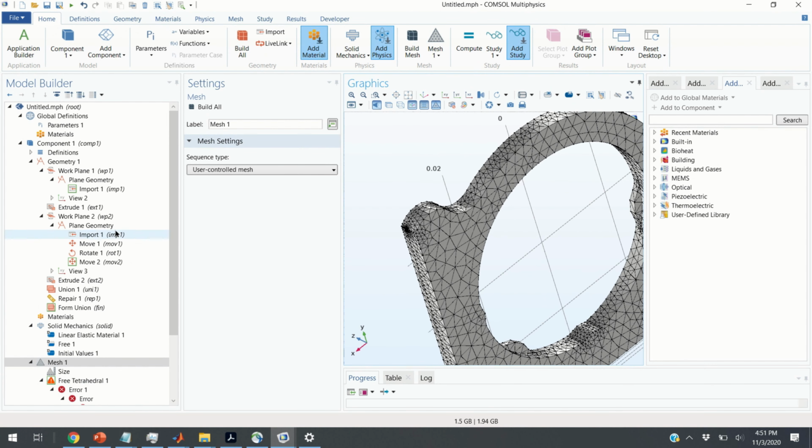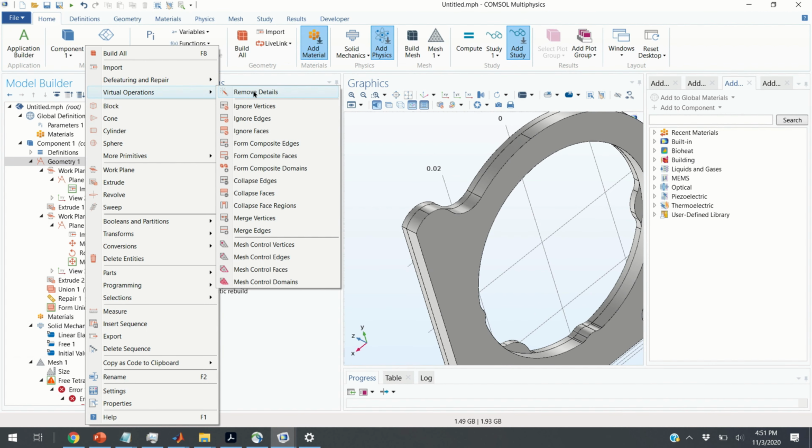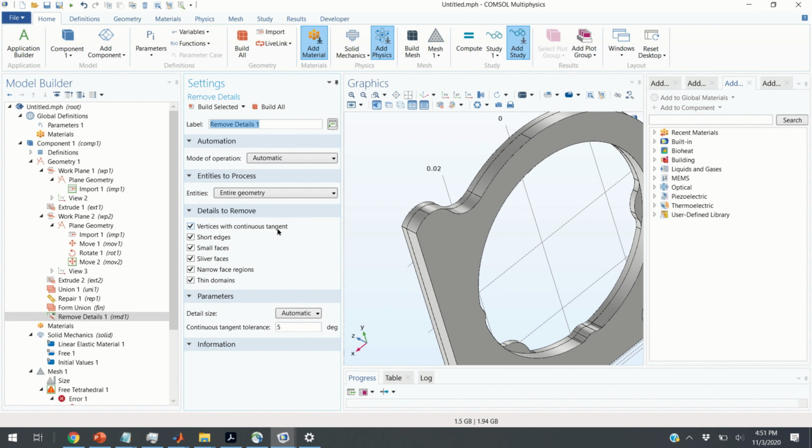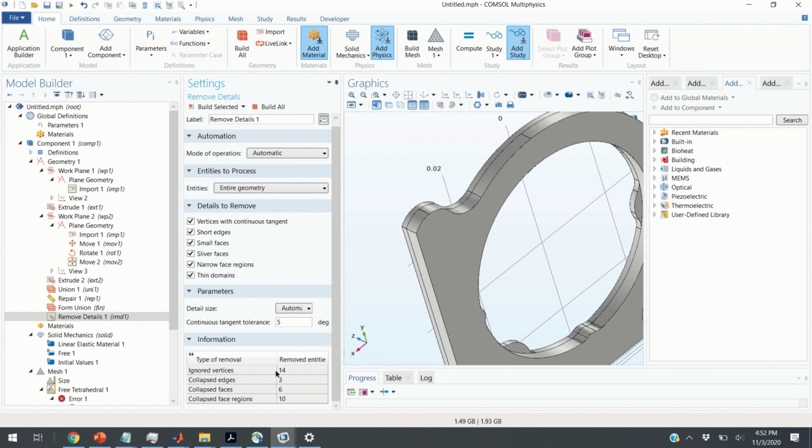Of course, you can play with the mesh, but a quick and dirty solution is to click on geometry, click on virtual operations, and click on remove details. And here you can say that you want to remove vertices with continuous tangent, short edges, small faces. Right, you're removing all the small details, and you click build select. Okay, here it is. This is the report of the quantities that have been removed. You have 14 ignored vertices, 3 collapsed edges, 6 collapsed faces, and 10 regions, right?